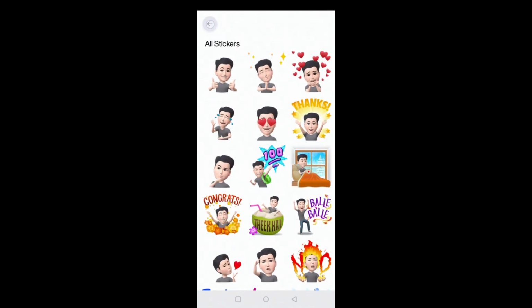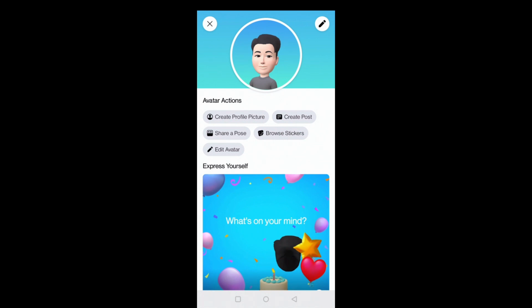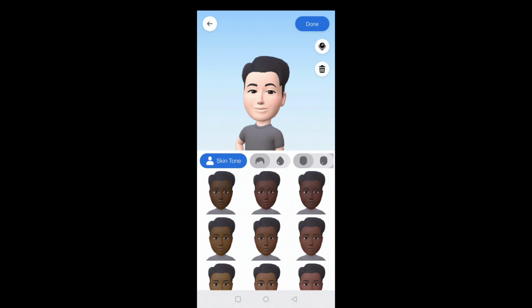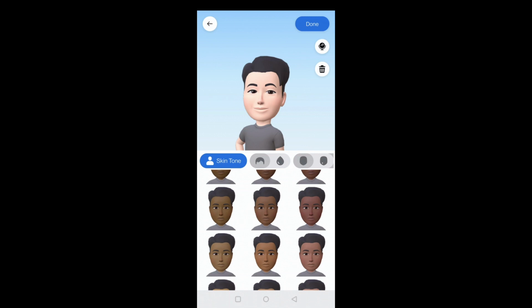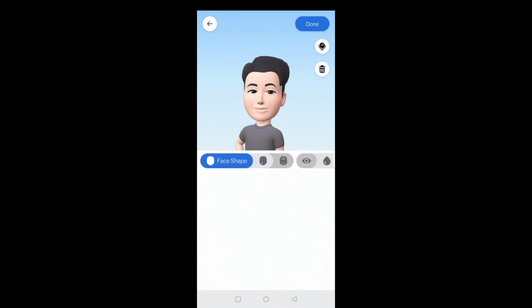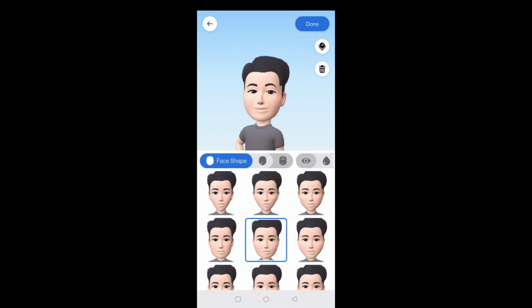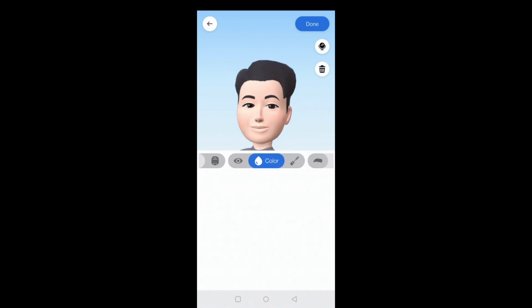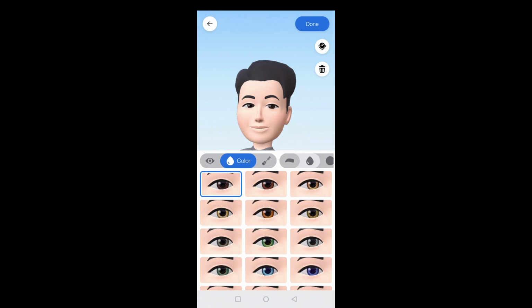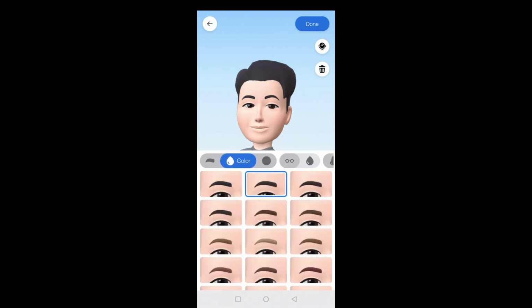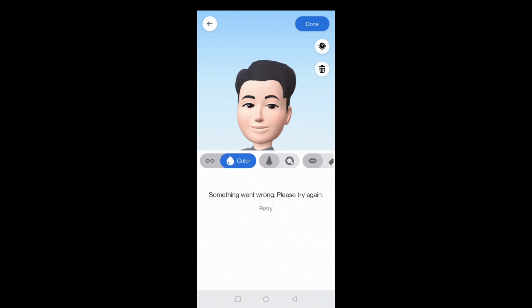So many features, options are given to create your own avatar for your profile picture, post, pose, stickers, and finally I'll tell you to edit avatar. So if you want to edit your main avatar, you can play around with or see a wide range of features like skin tone, your hair, and face shape, whether it should be very thin or it should be a round kind of face. Then you can choose the color of your eye as well. Then many things are available. You can go through it one by one to customize your own avatar.